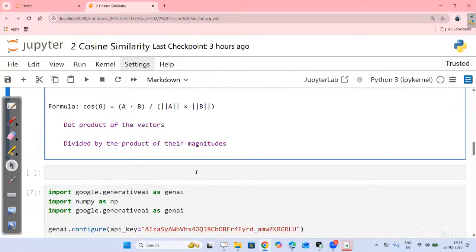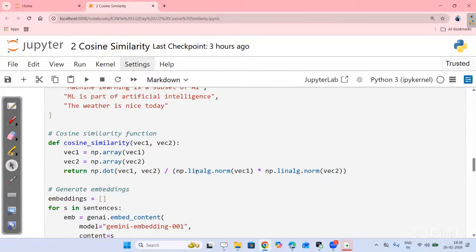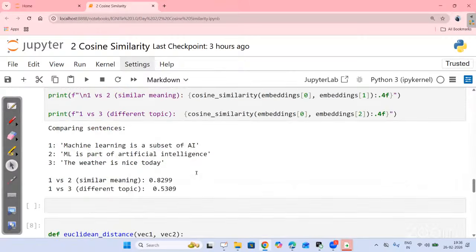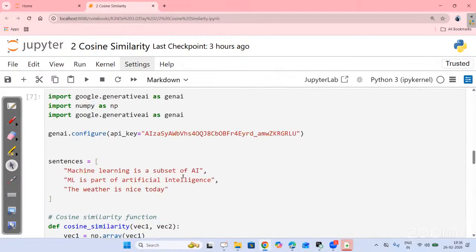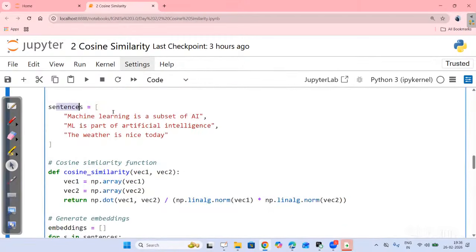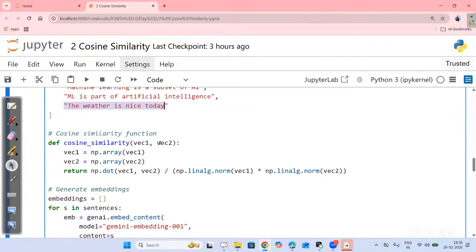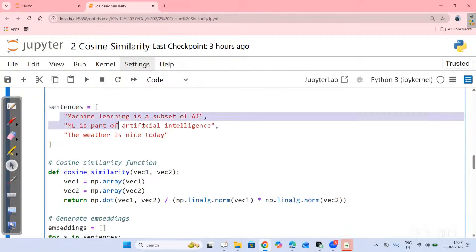Now I will do the same thing with Euclidean distance. I have given three sentences: "Machine learning is a subset of AI", then "ML is a part of AI". These two are very much similar, but the third one is entirely different. Now by looking at this, we can say that 1 and 2 are similar and 1 and 3 are different.